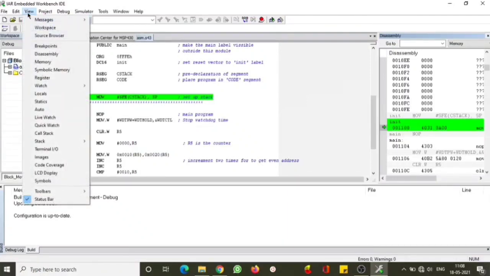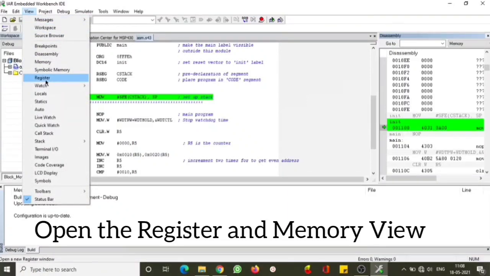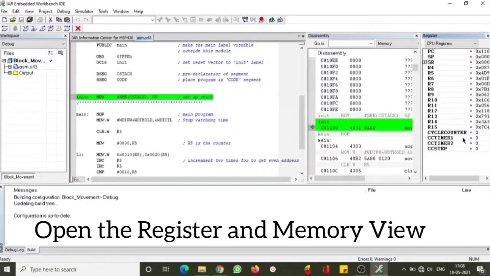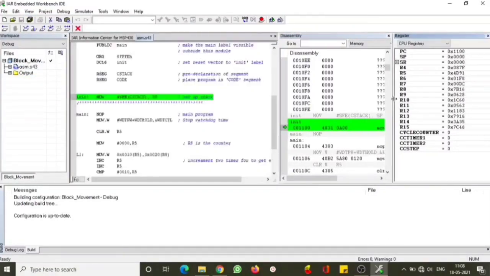So I'll open View. We have the option to open the registers. I click on Register, and you can see the registers have been opened. Which register are we using? We are using R5. If you observe, even though the program has not been initiated, there is some random value inside R5. Therefore, we have used this code, CLR R5, to clear the data, and we have initiated it from 0.